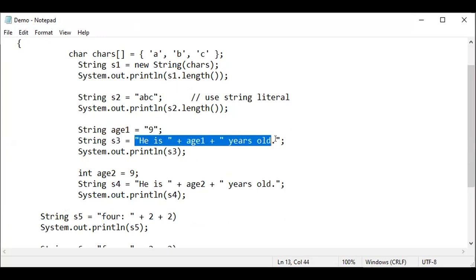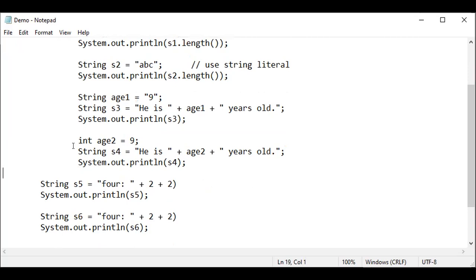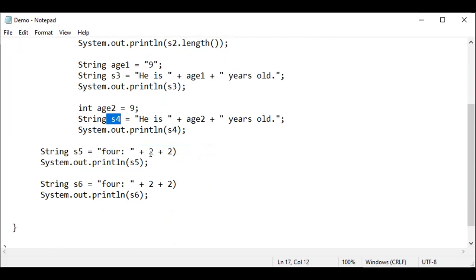Here it is concatenation of string literals with string objects. But if you observe here, an integer variable concatenated with strings is also converted automatically, as in the S4 object here. And while you are using expressions to concatenate the values, when we are executing these cases, we discussed both the cases here.